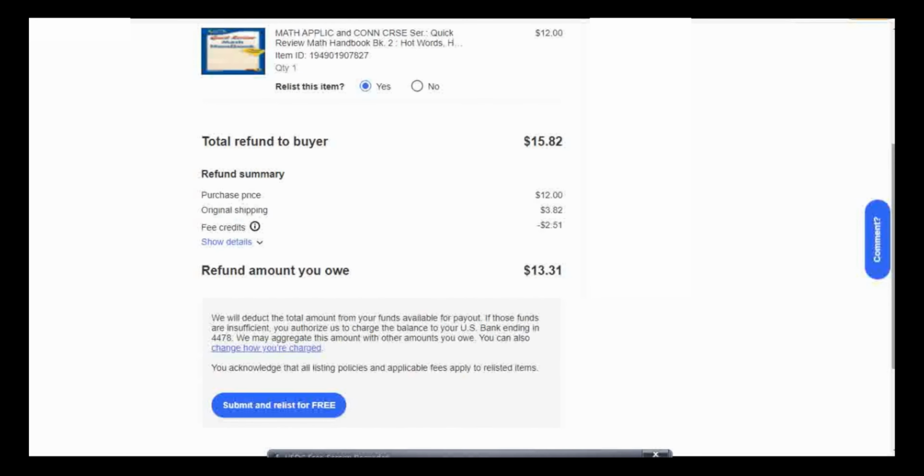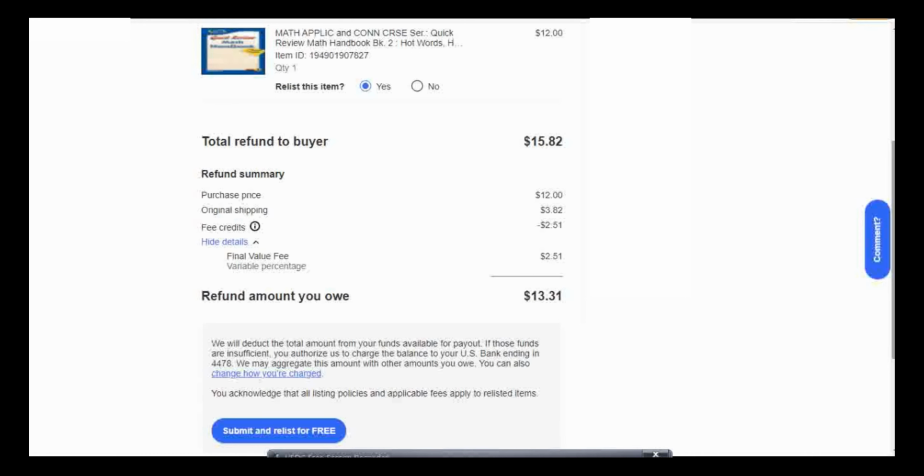I'll then scroll down and you can see what's going to be refunded to the buyer. You can see in this calculation that eBay is going to credit me the final value fee back. That's the negative $2.51. So I don't have to worry about refunding that to the buyer. I will get that credit back from eBay, but I do have to worry about refunding shipping to the buyer.